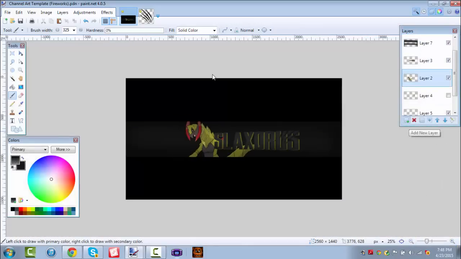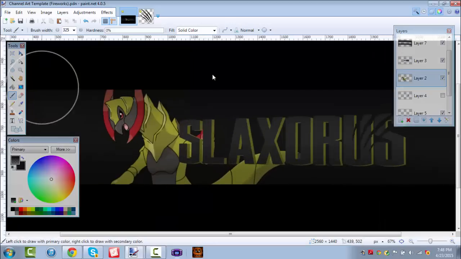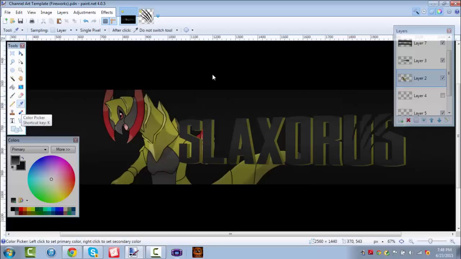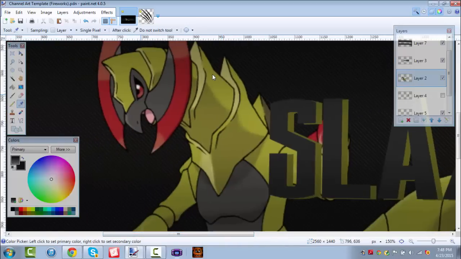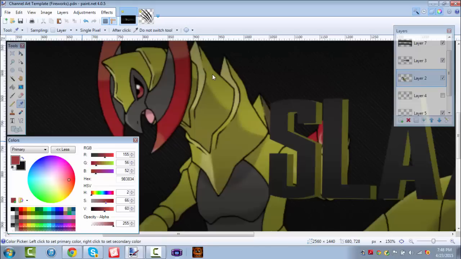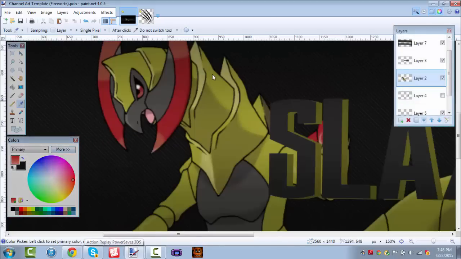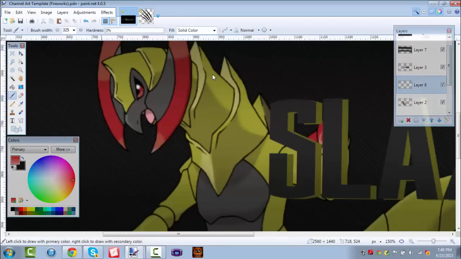Now that we have that done, here's what I was mentioning to you guys, how to make the eyes look really, really sick. So on the Pokemon on top, with this tool which is called the color picker, you pick a color of his eyes. So I'm gonna pick this red one. Now you go to more, and then you go a tad red, like a brighter color, then you lower the opacity.